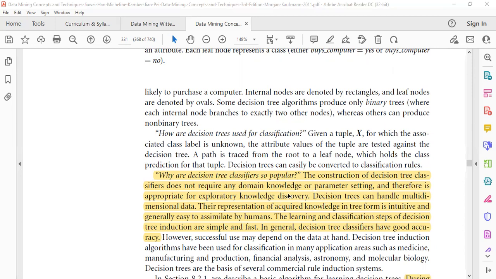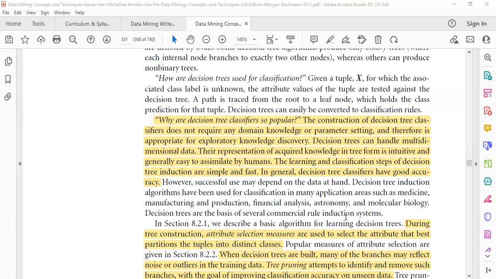Secondly, the interpretation of how the output has come is also easy, and it can handle any number of attributes. If your data set contains multiple attributes, even then decision trees can handle those attributes. And decision tree classifiers have very good accuracy, and they are very simple and very fast. Due to these properties, decision tree classifiers are very popular.